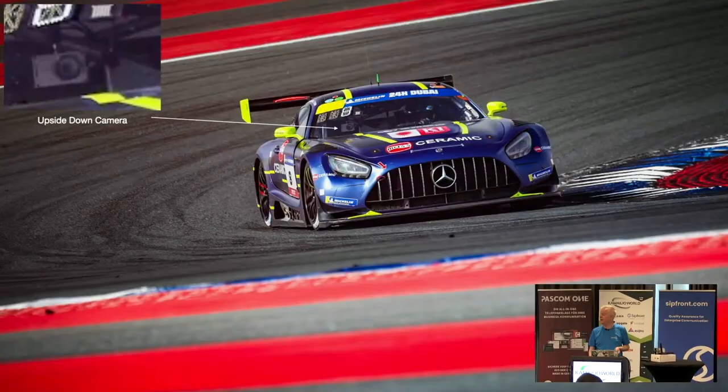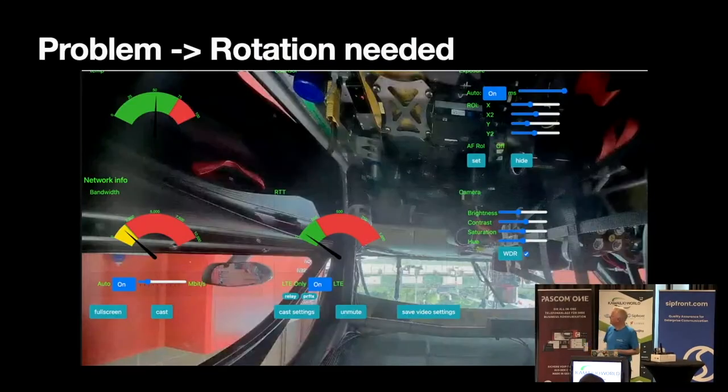So here's example number one. There's somebody's Mercedes doing silly things. But one of the things that they did, I saw this photograph and I instantly knew exactly which car that was, because they put the camera in upside down. Because of the way the roll cage was constructed, the obvious place to bolt the camera on was the wrong way up, which gave us a problem because our image was upside down.